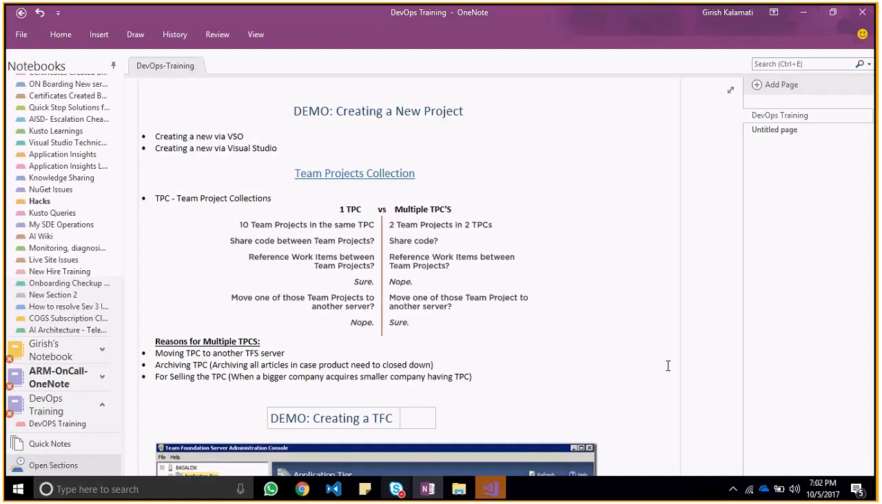Two team projects in two different TPCs can't share code. In multiple TPCs you can't share code between them, and you can't reference work items between team projects. But even in a single TPC, if you have 10 team projects, you can share code between these team projects, and reference work items between team projects can be done using a single TPC.